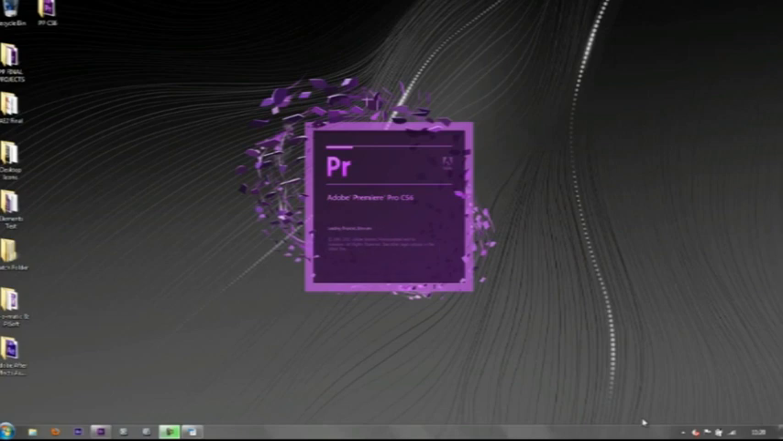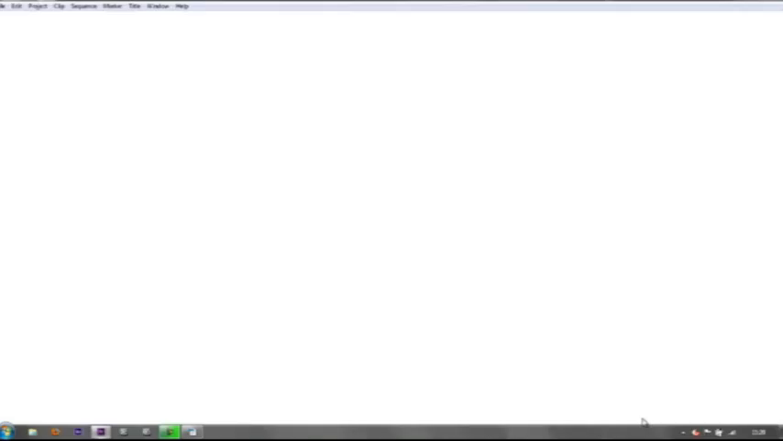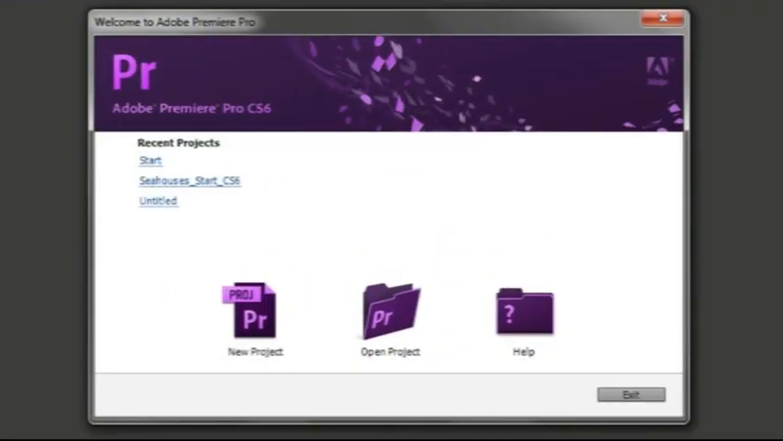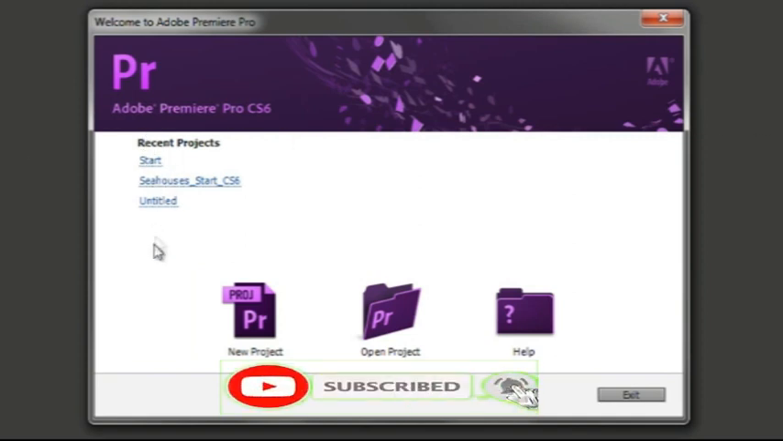So the CS6 icon comes up and we come to a dialog box. This dialog box asks us three questions really. Do you want help? Do you want to open a project? Or do you want to start a brand new project? And if you have open projects, you can see that they're actually listed here. If you don't select any of those and just select exit, then it'll all shut down.